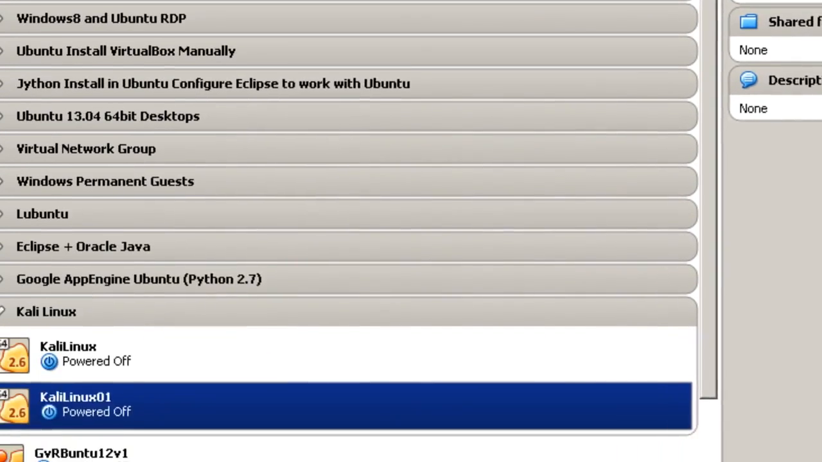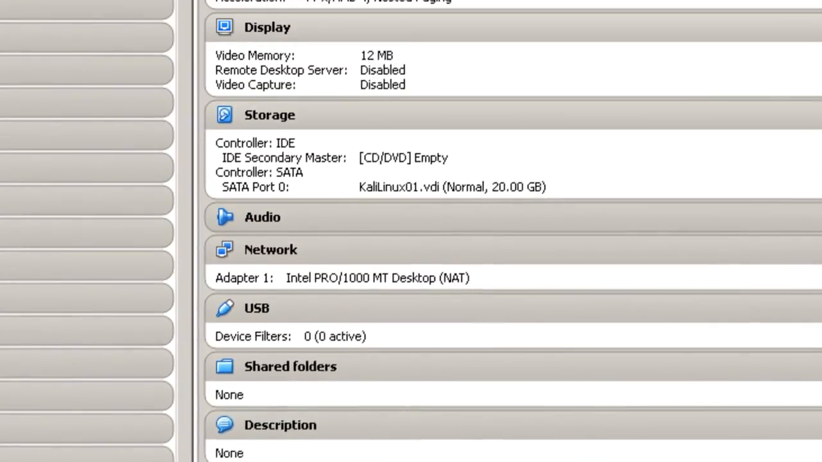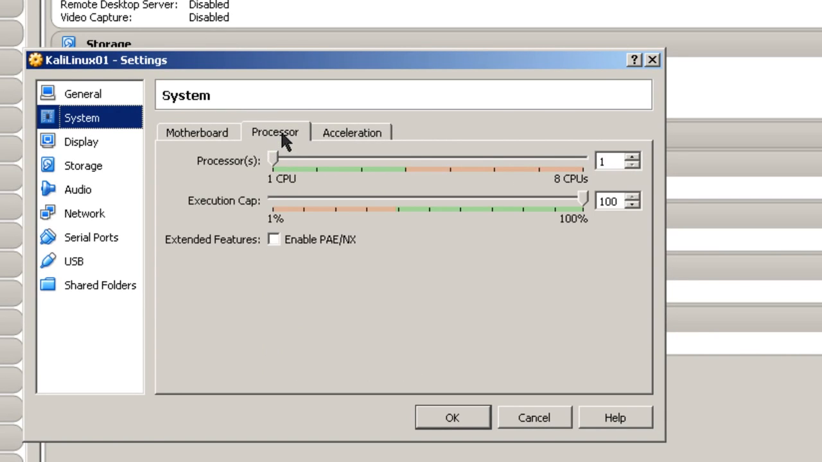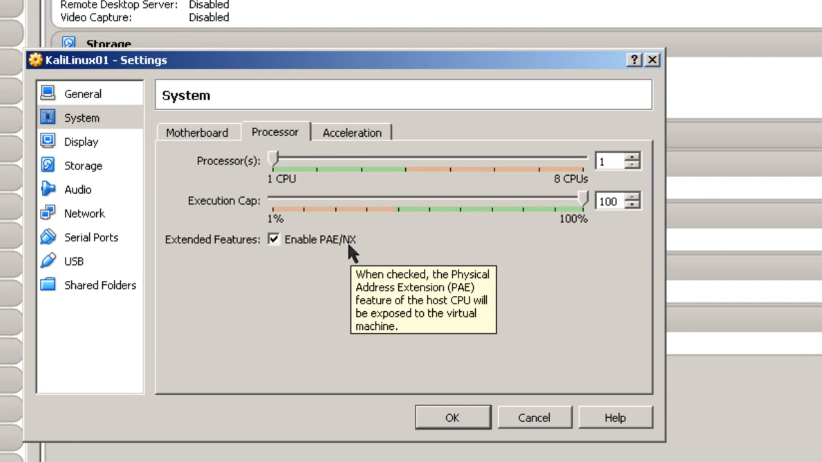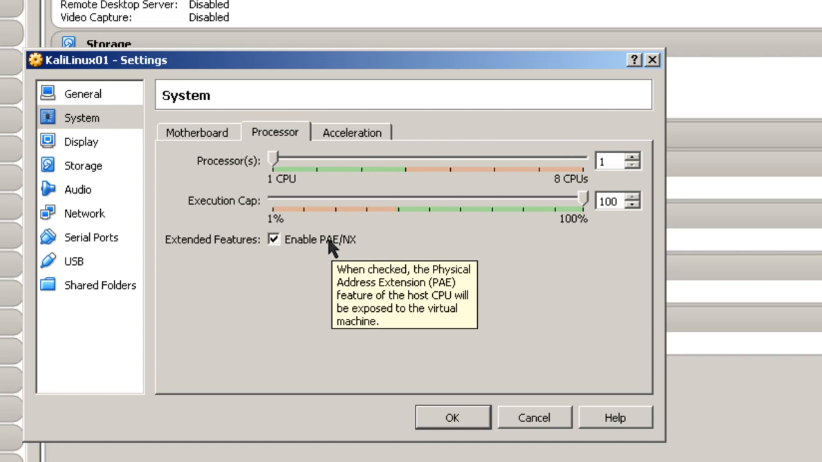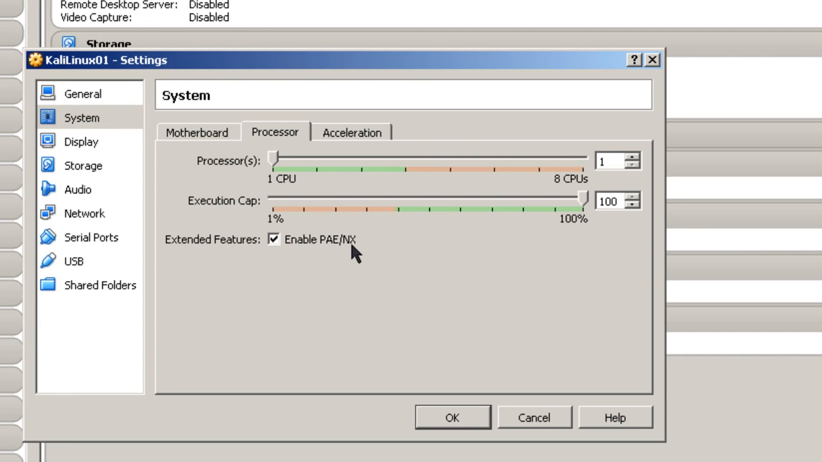Now there are some settings that you're going to have to change here. One on System is go to Processor and enable PAE/NX. That's an instruction set. All the directions with Kali Linux seem to say that this should be enabled on a virtual machine. I'm going along with that, even though I haven't really researched this issue fully, but everybody seems to be going that way. I'm going to click OK here.